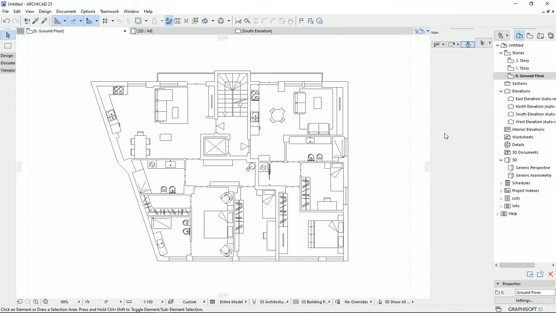Today, I'm going to talk about how to import AutoCAD files or DWG files into Archicad with three methods. It is easier than you think.